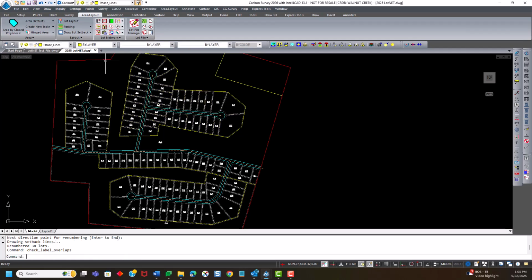I'm going to do that again. And this time it's going to be block C. Starting lot name is 1. So I'm going to start here and go in this direction, then pick up these two.